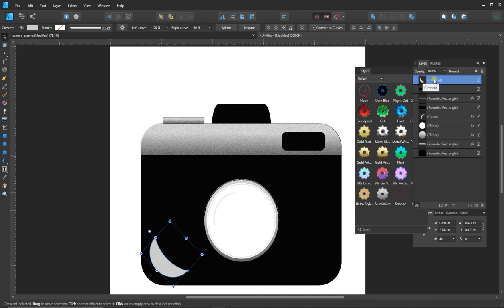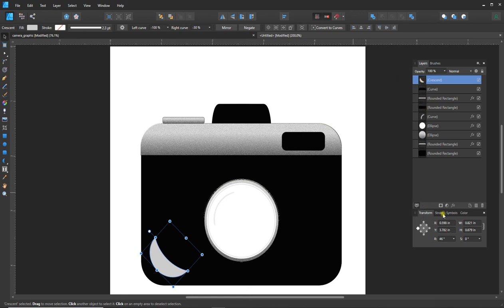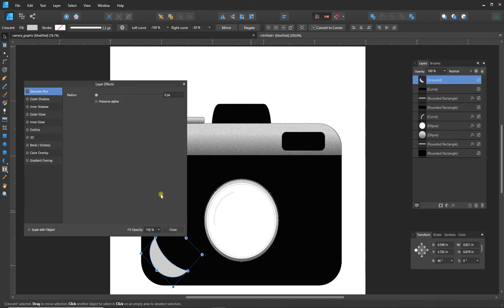So I've got this crescent layer selected. I'm going to go down to the bottom of my layers. Let's actually close out the styles a moment so we don't get confused. Right here there's a little word FX. That's a quick way to bring up your effects box. And we're going to take a Gaussian blur. And we're just going to pull that way up until it becomes more of a glow just by blurring it, because you're taking away those edges.